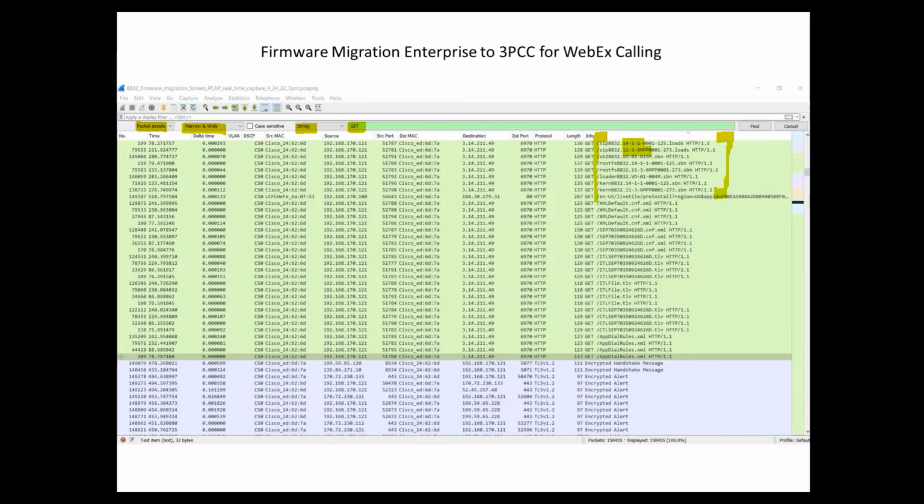And then when it comes up, it'll do a handshake with Webex Calling. That's typically 30 seconds to 2 minutes.